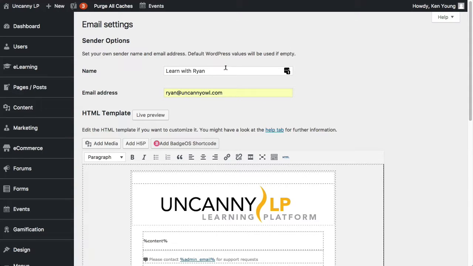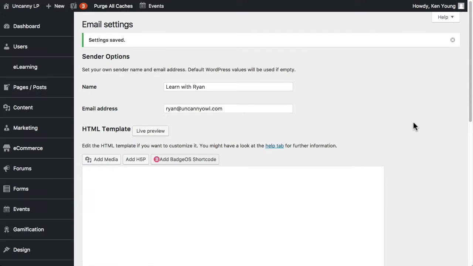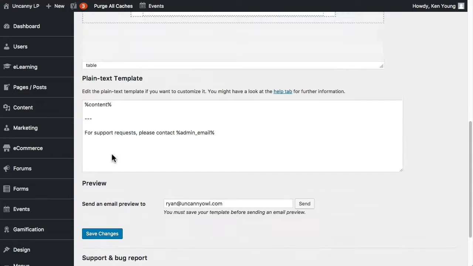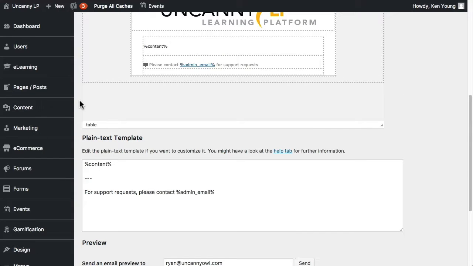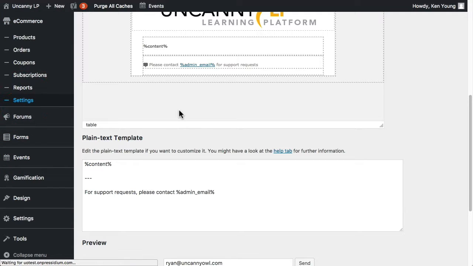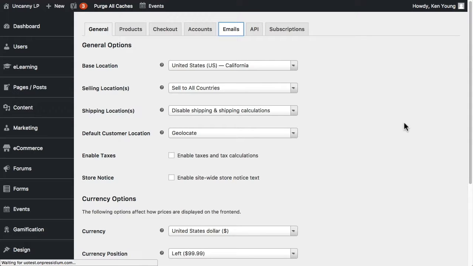Once you've changed the sender name, the sender email address, and the logo here, you can go ahead and save changes. Once you've done that, you can send a test to yourself to make sure that works. The last place we're going to change email addresses is if you have e-commerce turned on, then there is a settings page in here where you can rebrand the emails.